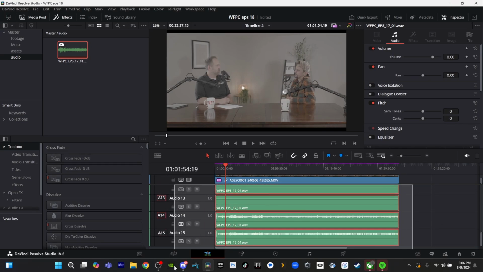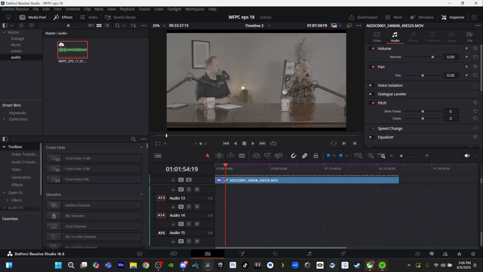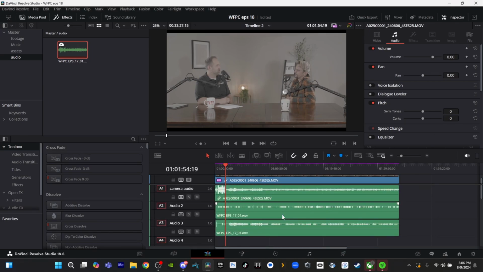All right, so I'm going to delete all of these tracks. I'm going to hit Control X, scroll back up, and I'm going to mute our camera audio. We literally only want the camera audio just as a source to connect the audio files. So actually, before we do that, let's go ahead and try to sync this up.